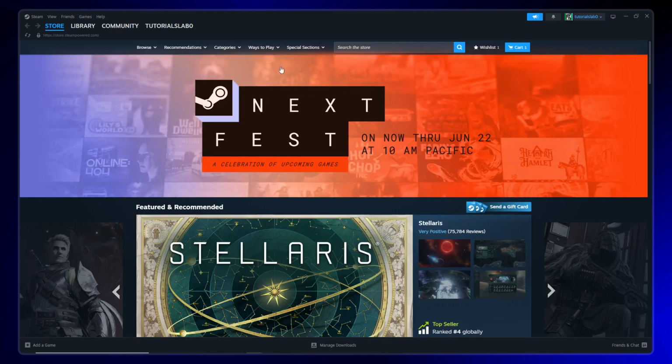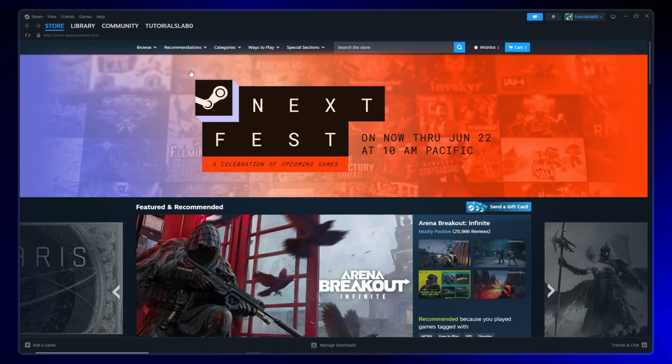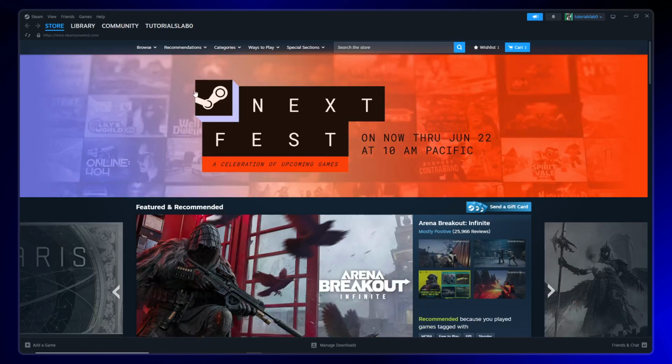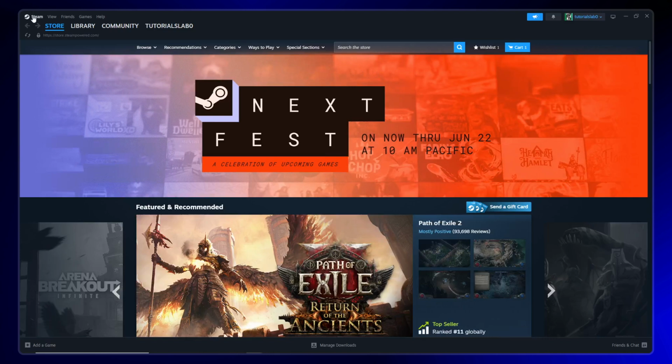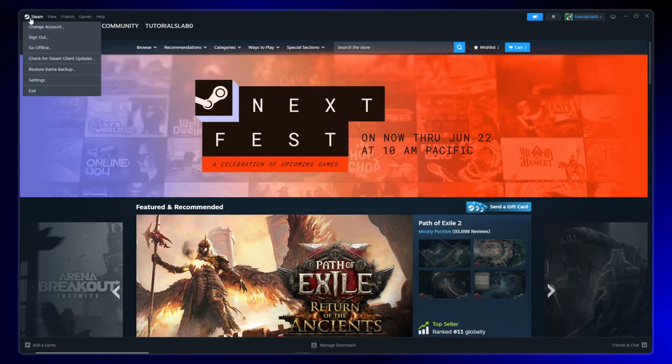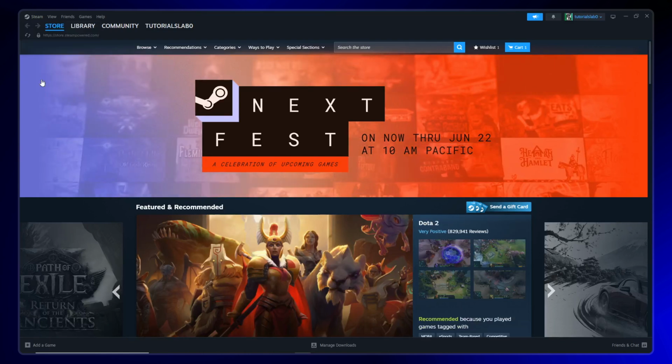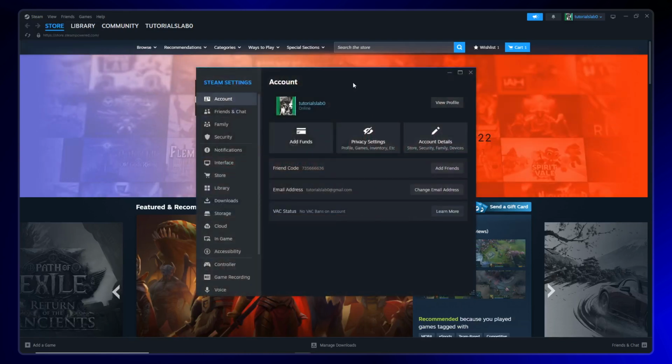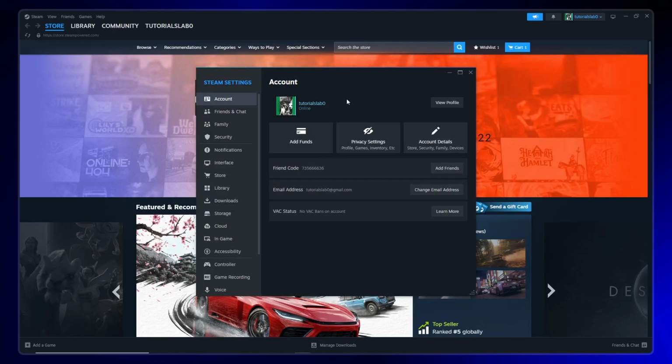First, open your Steam app and log in with your credentials. Once you're logged in and the main Steam window appears, direct your attention to the upper left corner of the screen. You'll see a menu option labeled Steam. Go ahead and click on it, and from the drop-down menu that appears, select Settings. This will open up the Steam settings window where you can customize various aspects of your Steam experience.